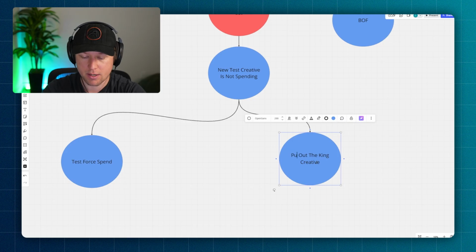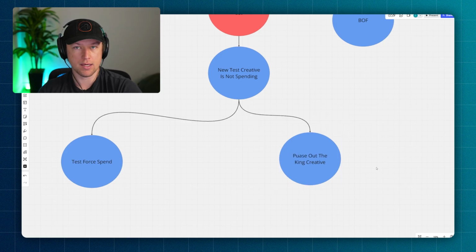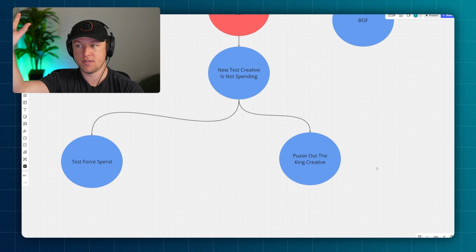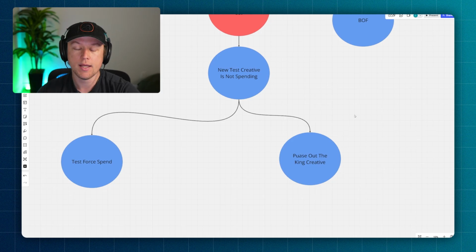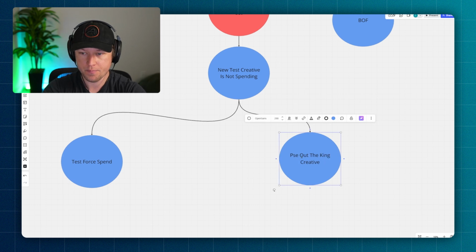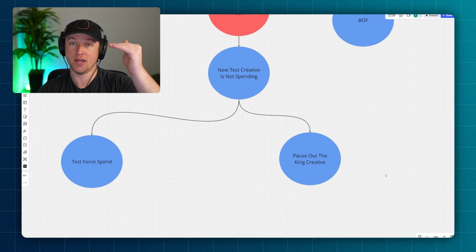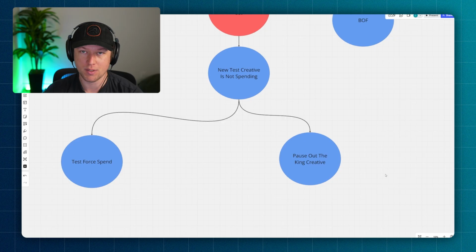I would say that's a lot better. Pause out the king creative. What I mean by that is whatever creative is getting the most spend, where the majority of the budget's going, or towards the concept, you can say, okay, if we pause out this creative, what will happen to the rest of the account? And obviously, if you have a creative that's very similar to that, that should take over the space and you should be able to test that.